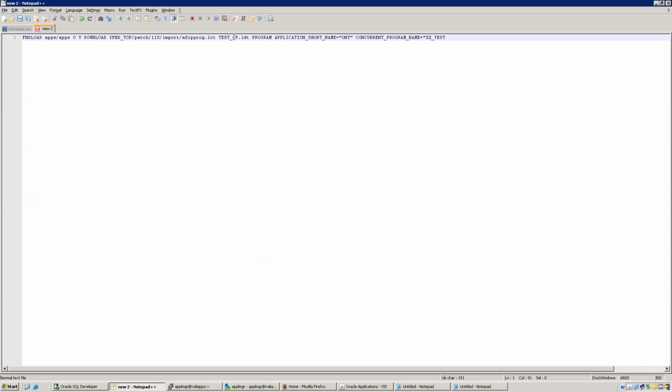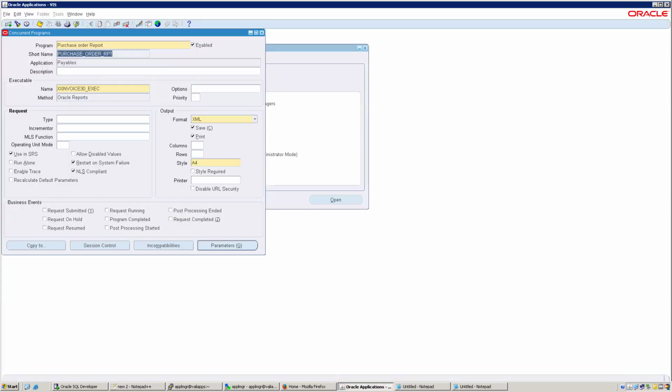Okay, so I enter these details: apps, FND top, program. I can give any name. It's not fixed, as per my convention I can give any name. PO report. I can give any report name, my own name, myself. This is the application short name, the program application short name. What is it here? Payables. For payables, what did I give?